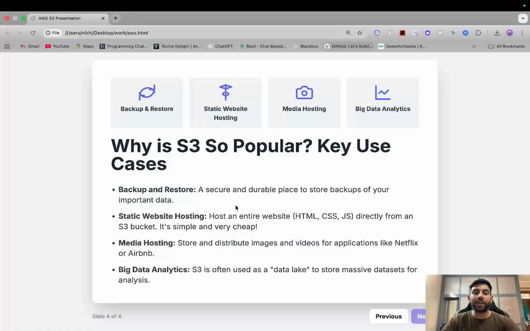Third, it's the absolute backbone for media hosting. When you watch a movie on Netflix or browse listings on Airbnb, you are almost certainly fetching those images and videos directly from an S3 bucket. It's built to deliver huge files to millions of people at once. And finally, it's the foundation of big data analytics. Companies create massive data lakes in S3 where they can store petabytes of information and analyze it to find trends and insights.